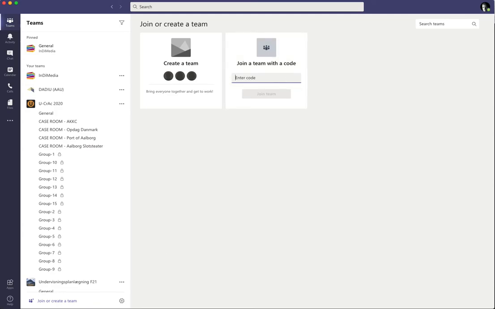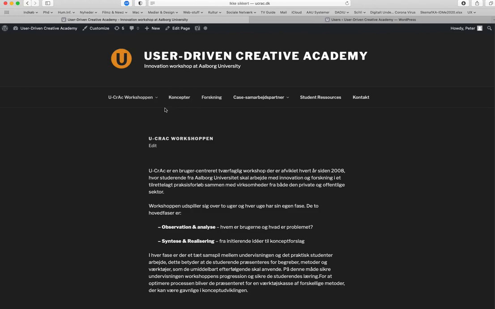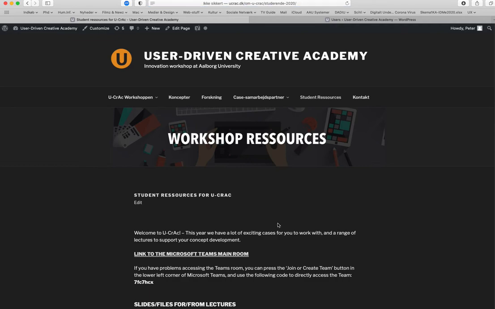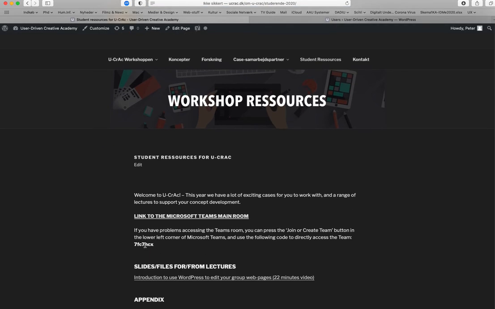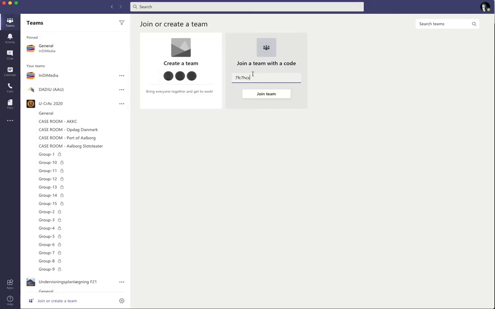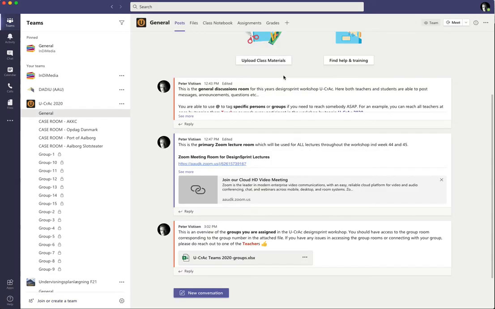And if we for a moment jump in here to the U-CrAc website, you can see under the student resources that there now is a specific code here, this arbitrary code. If you right click and copy that, go back into Microsoft Teams, you can enter this code and that will enable you to basically join the team instantaneously. You can see it jumped right into the general room. So then you would at least be inside of the team.